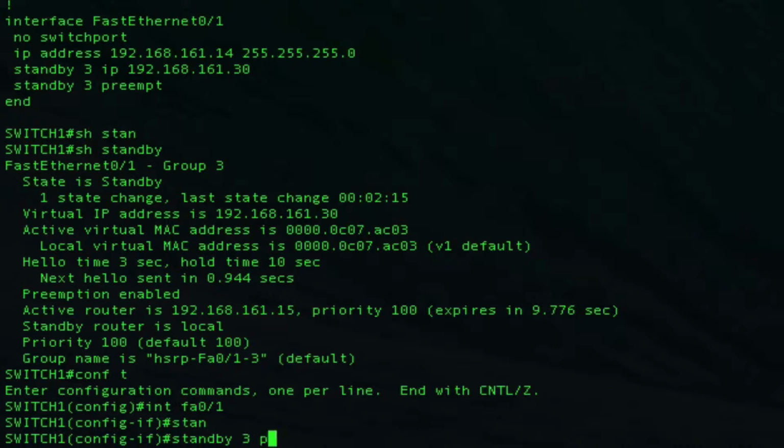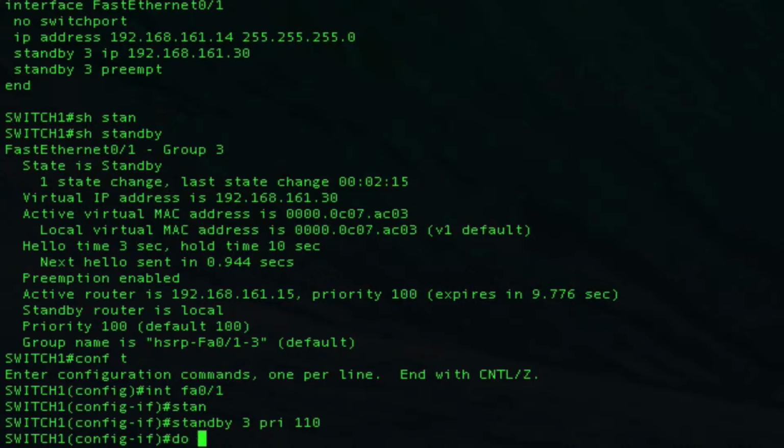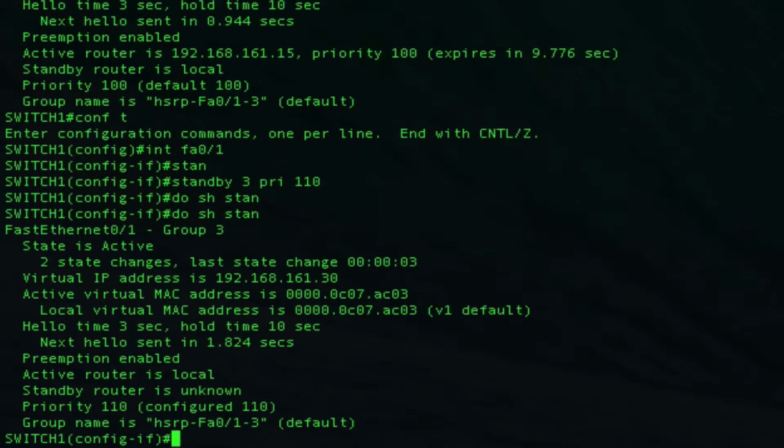Standby group 3, priority. So if we make it 110, it'll be 10 points higher than switch 2, and it should transition immediately to being the active router. Okay, it is now the active router. Its priority is now 110. So we know the priority command and how that works.